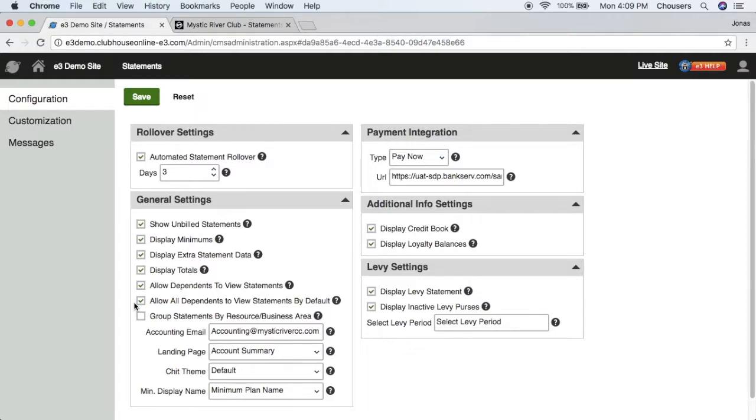If you do have it set up in your AR system, you can choose to group your statements by resource or business area. If you leave this option unchecked, it will put all the statement data into one table.